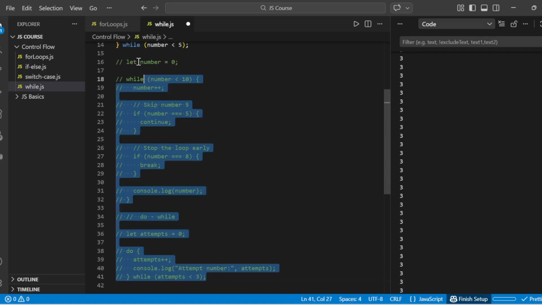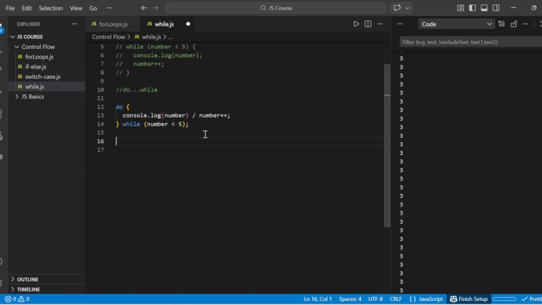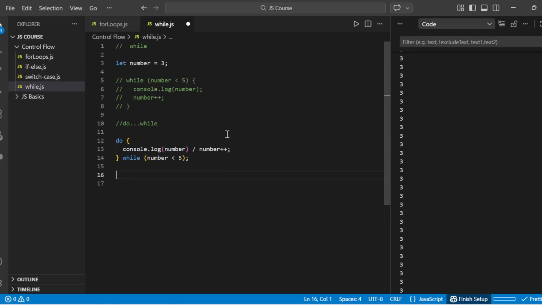Break statement. We learned about the break and continue statements while we were discussing for loops. So similarly, the break statement is used to stop the loop immediately, even if the condition is still true. When JavaScript encounters a break, it exits the loop right away. Clear everything?